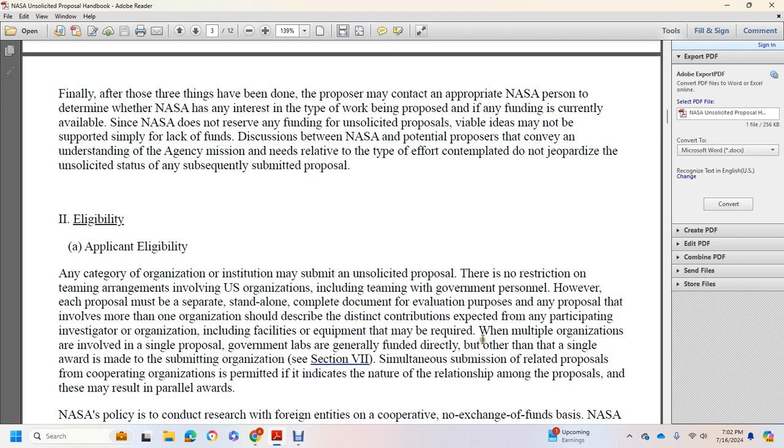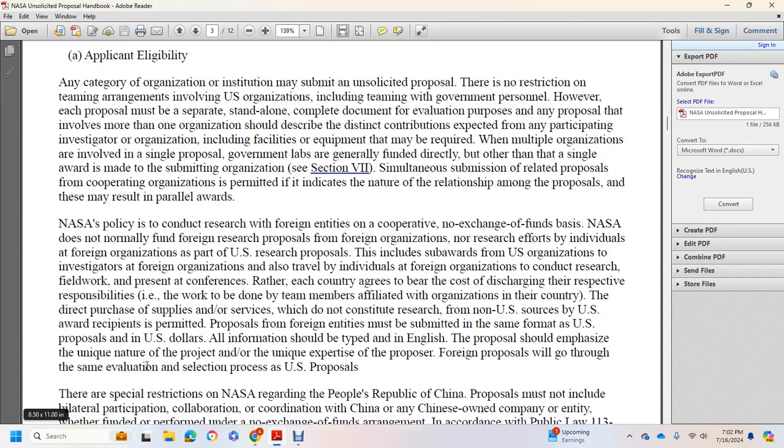With multiple organizations involved in a single proposal, government labs are generally funded directly, but other organizations are funded through a single award made to the submitting organization. Simultaneous submission of related proposals with cooperating organizations is permitted, but indicate the nature of the relationship among the proposals that may result in parallel awards.